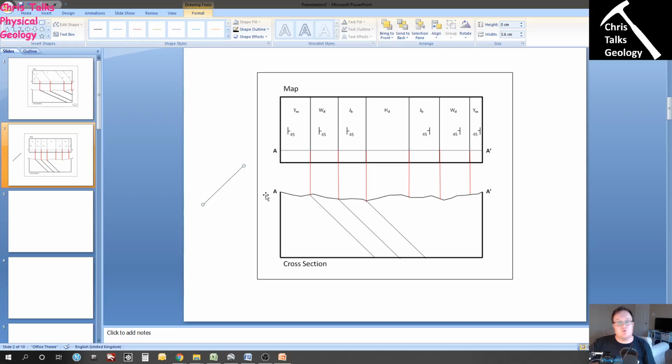So now it's dipping towards A, which is exactly what we want for this bedding plane, this bedding plane, and this bedding plane. So let's do this. Let's put it in the right position. So this one goes here, and now we're going to extend it until it hits the bottom.